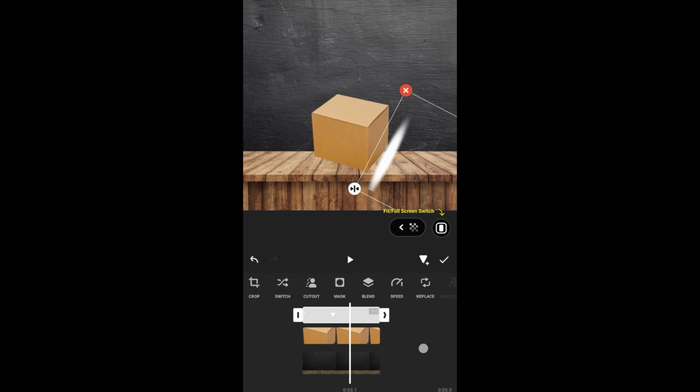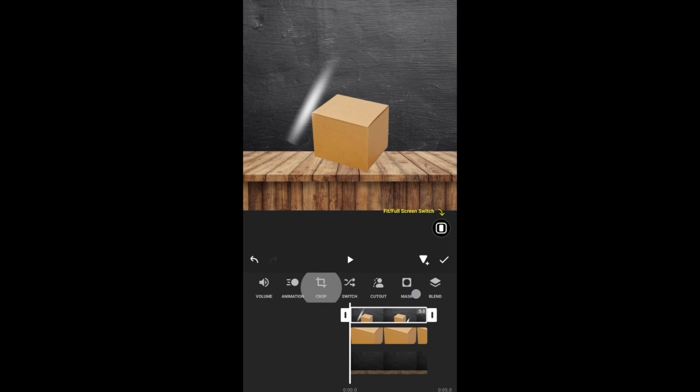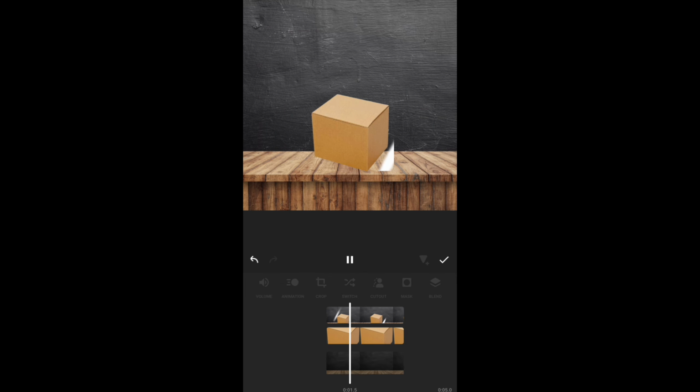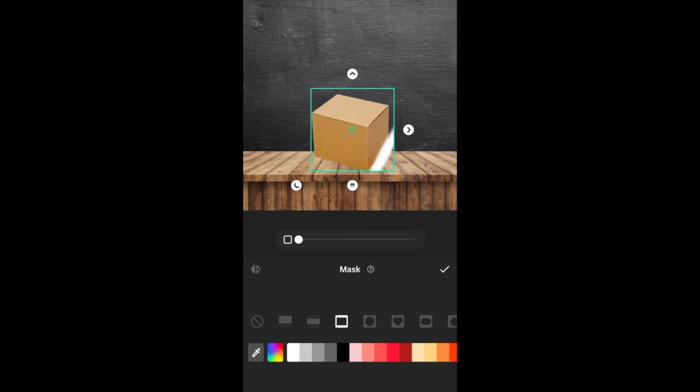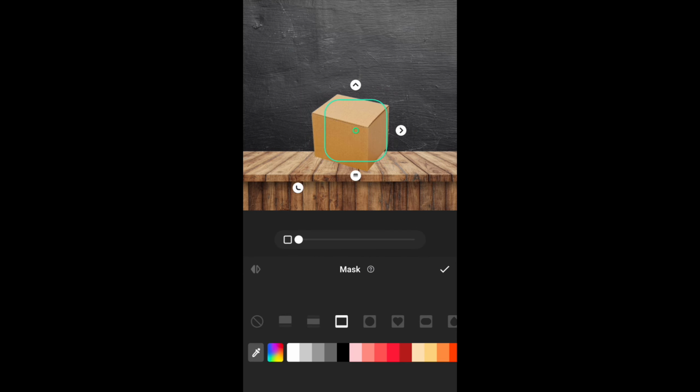Once that's done, we'll export the video. Next, we'll go back to the PIP option, delete the white image, and import the exported video, stretching it to full screen. After adding it, we'll again select the same mask option from before and carefully adjust its position and shape so that no extra outer light effect appears.